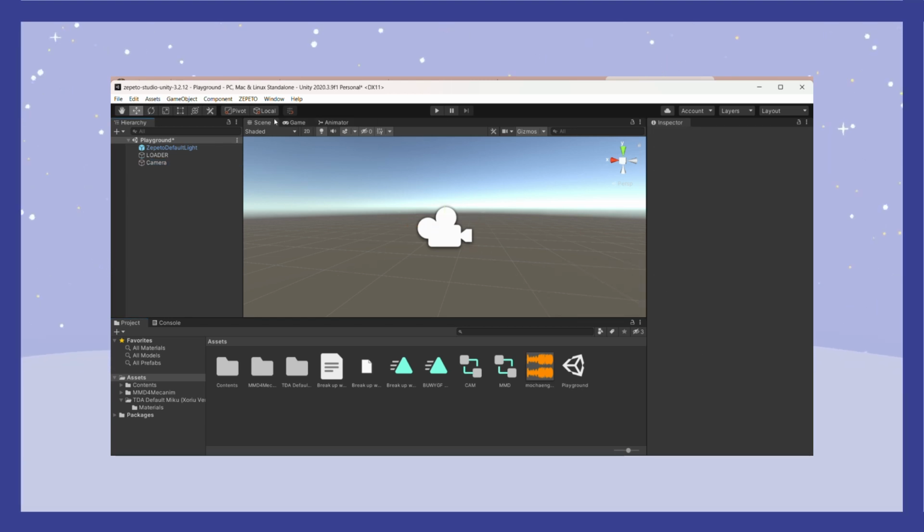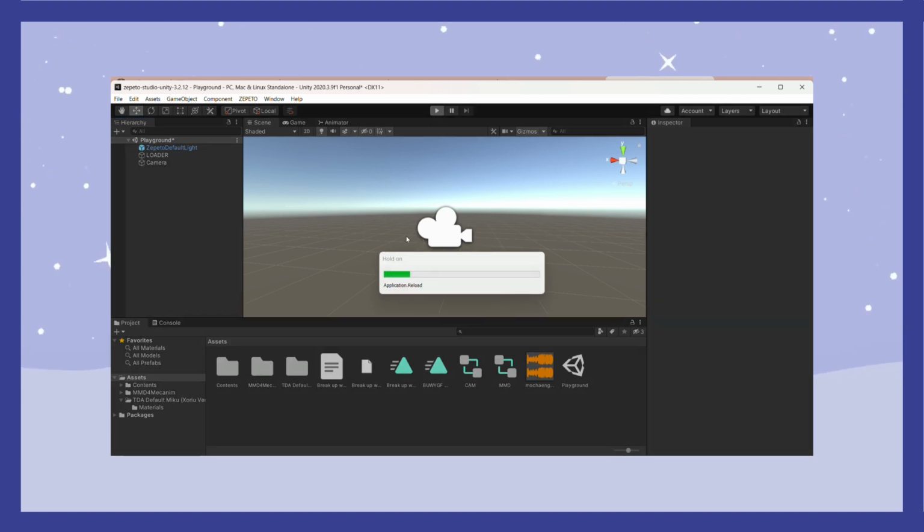Before you press play again, make sure to go into the loader, scroll all the way down, and change the target camera to the new camera, or you'll end up making the same mistake I did.